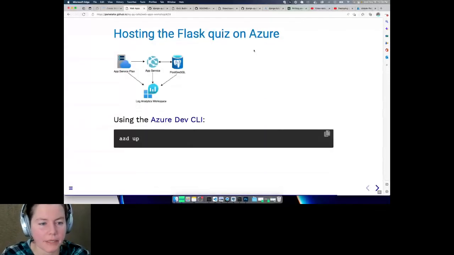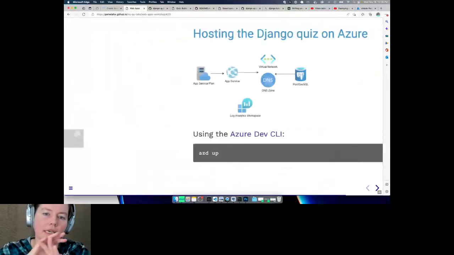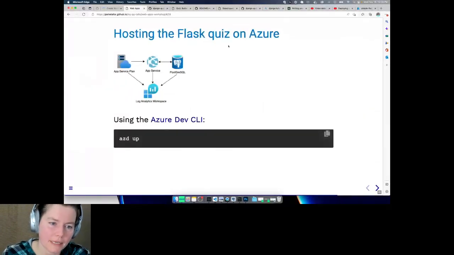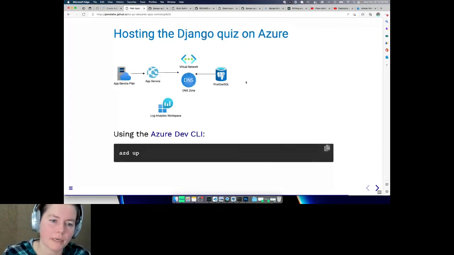Okay, so that's the Flask quiz. Oh, so the Flask quiz, I didn't do it as fancy. The Django quiz, that app I added in the VNet to show how you could do that. I did protect the database in the Flask quiz using just IP protection, so it's only Azure services are allowed to communicate with it. But if you really want to up the level of protection, then you add the VNet like I did here.